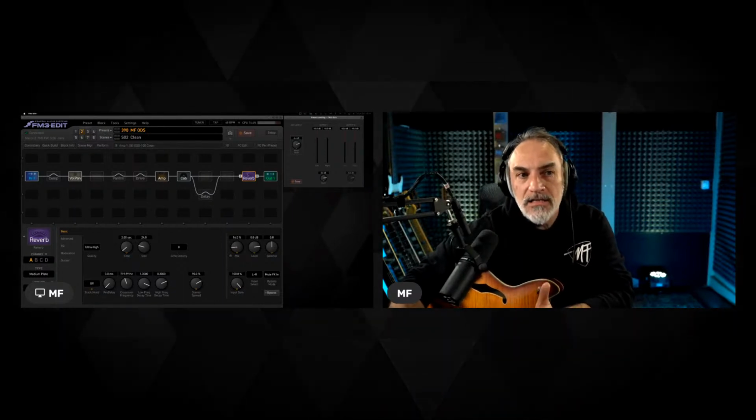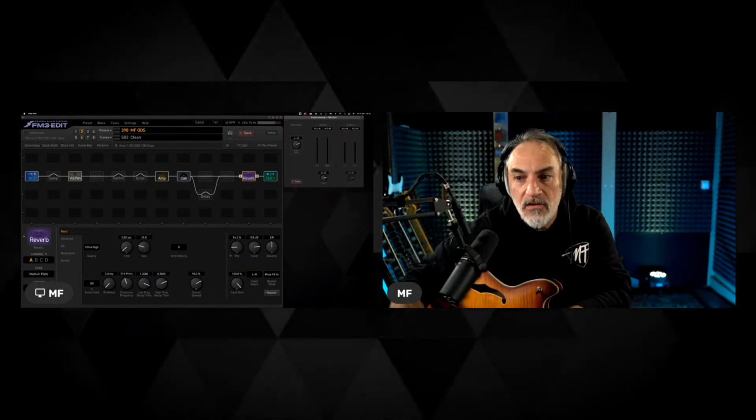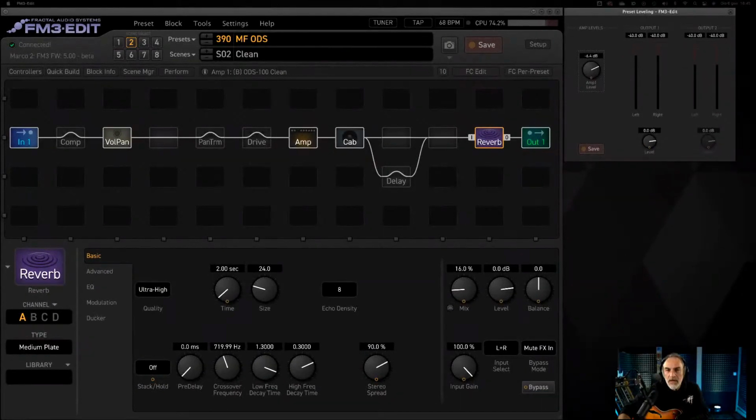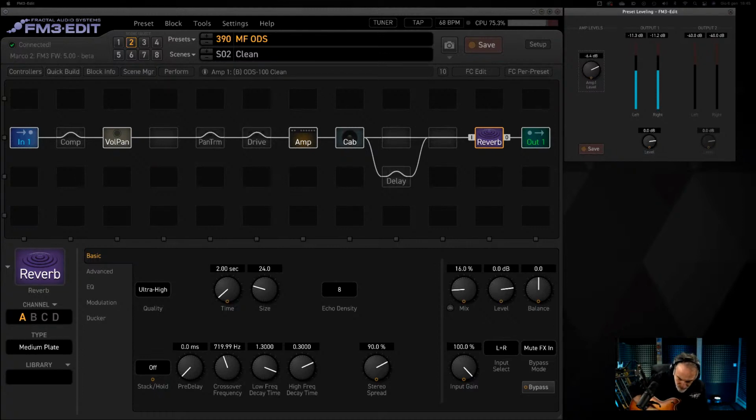So I suggest you use the ultra high quality reverb, because the sound of Larry Carlton is amazing. It's so warm, with a big atmosphere. To create the Larry Carlton sound, it is a matter of the fingers and the head, nothing else. A lot of dynamics.